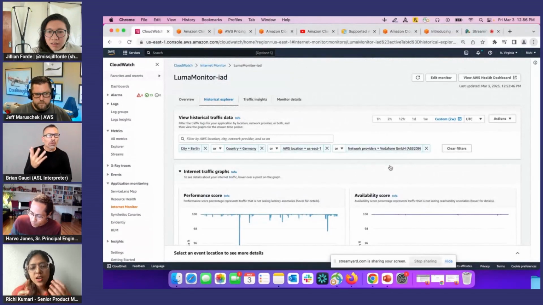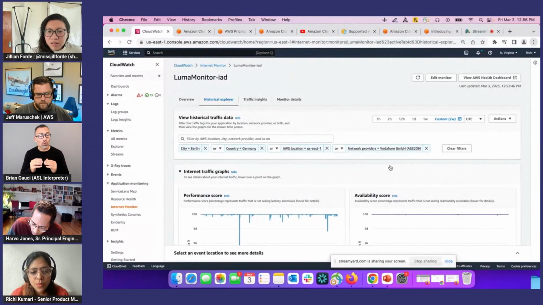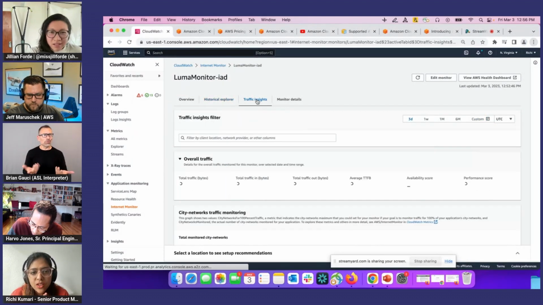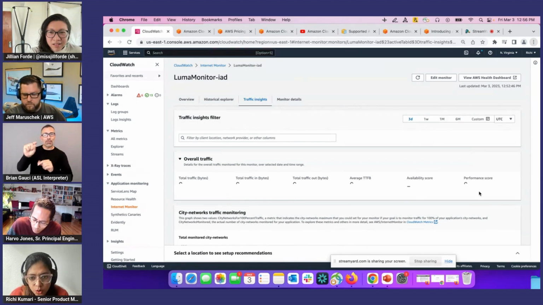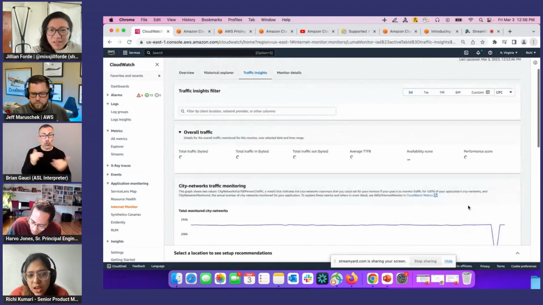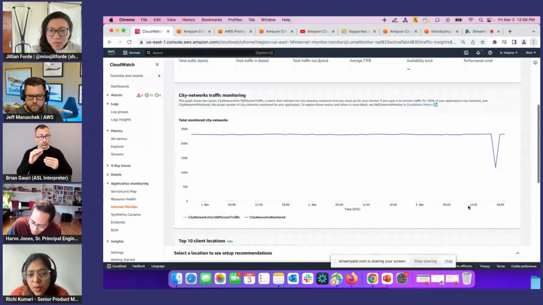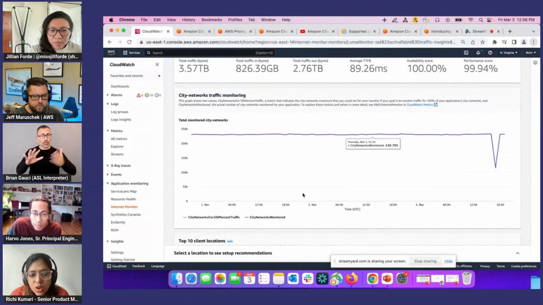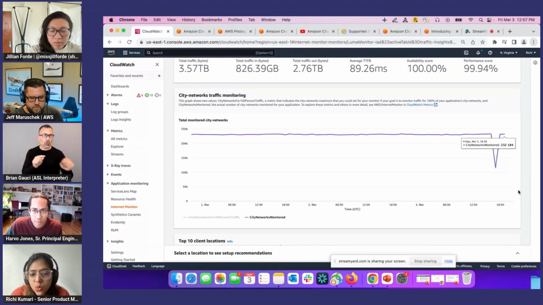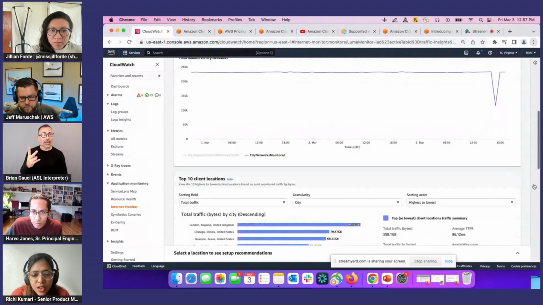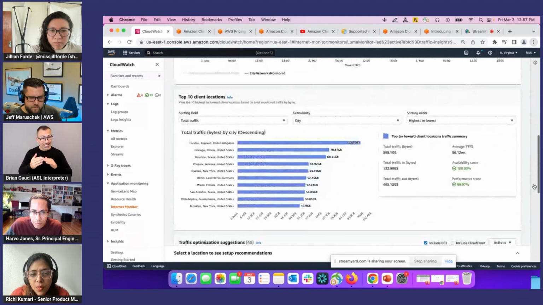Now that I understand that there is a problem, what can I do about this problem? So I'll jump to the Traffic Insights tab. This tab gives me a quick overview of the overall traffic, and I can get a glimpse of my total monitored city networks. What would it take for me to monitor 100% of traffic? I can toggle between the two tabs, and I can get information around total city networks to choose here. I can also learn about my traffic pattern.